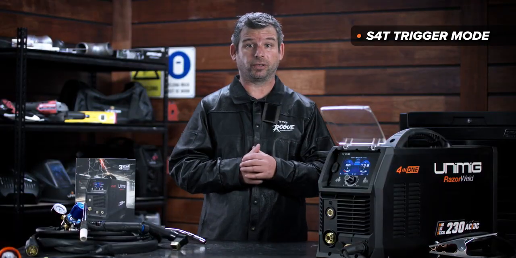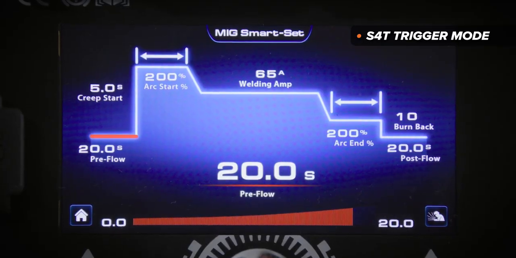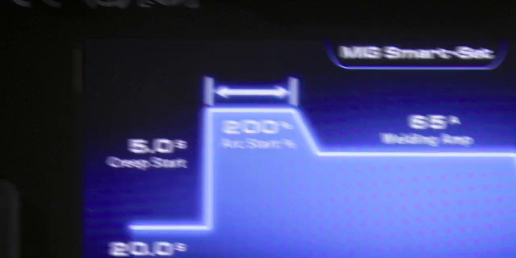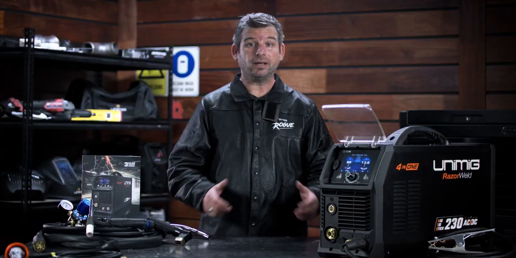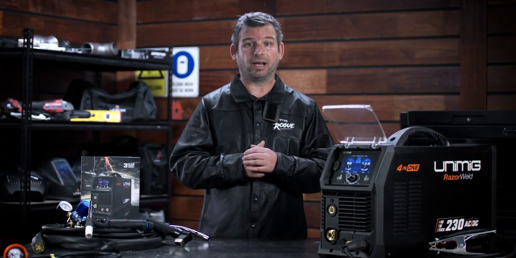In S4T trigger mode, you'll have the same settings as 4T, as well as arc start percentage and arc end percentage. However, there'll be no option to adjust how long the arc starts and end lasts. This is because these times are instead dictated by how long the trigger is pressed before being released by the operator.